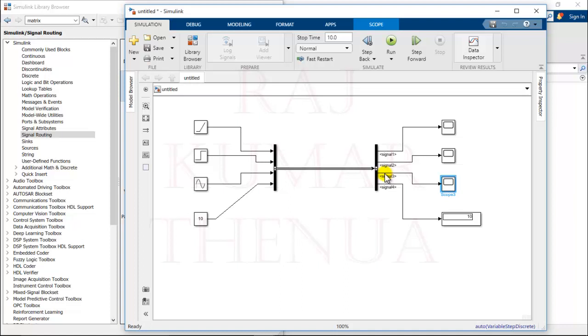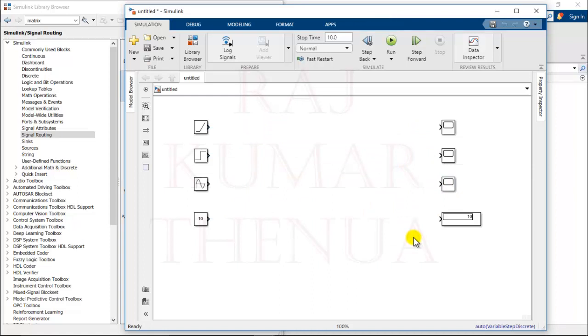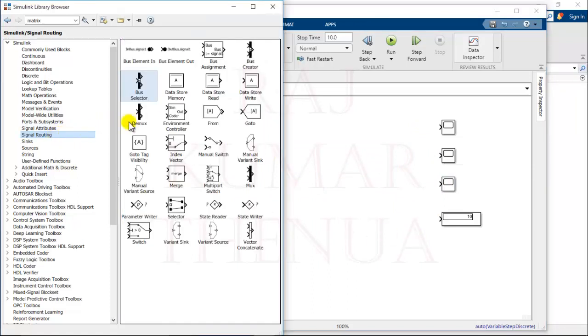Okay, so whenever we route a larger number of signals, we prefer this technique. Apart from this technique, we have a very interesting option for signal routing, that is From and Goto. For that purpose, I'm just performing the same task using those blocks. So I remove all the connections, okay, and I go to the signal routing, and there I have one option, From and Goto, right?